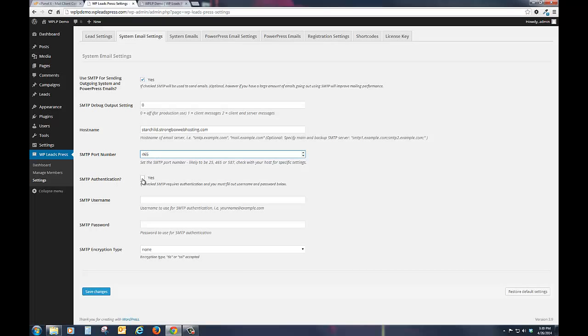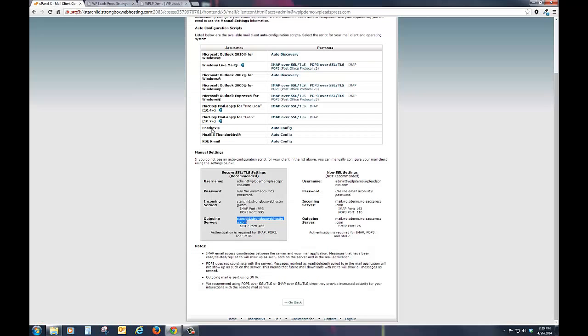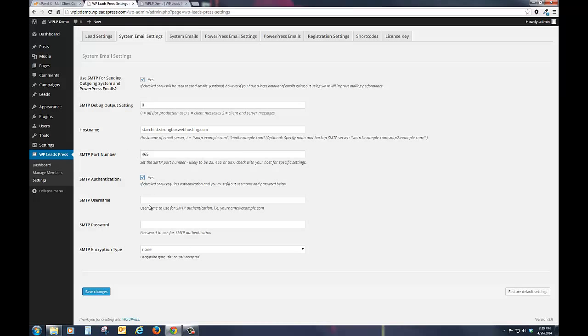Do we need authentication? Is there a password and username required? Most of the time, that is the case. So where is our username? Here it is. So we pull out our username, and we'll put our username here. And then this is just a demo setup, so this would not be my normal password, but as this is not anything super special, we will just use this one right here. And then for SMTP encryption type, we will put SSL, and then click on Save Changes.